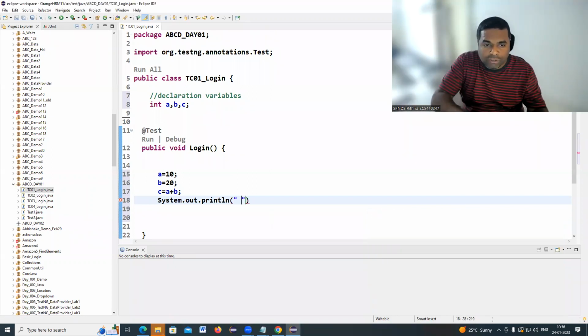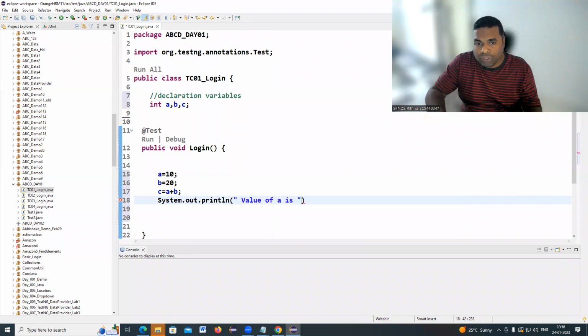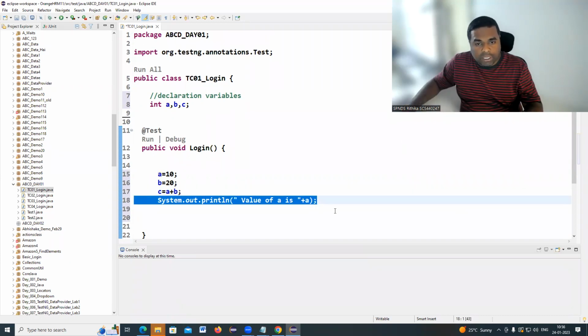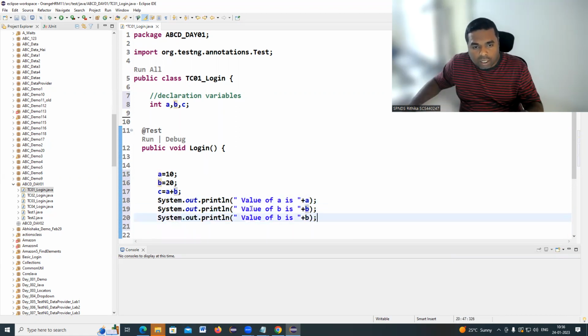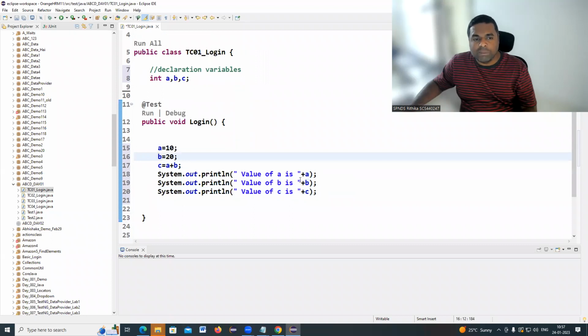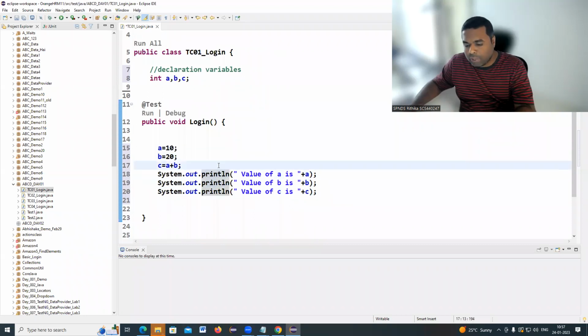Within the double quotations, you can write whatever you want. "Value of A is". And I want to print this value, so you can write plus A like this. And the same thing I'm copying: "Value of B is". So I'm printing the value of B and the value of C. "Value of C is", within the double quotations you can write whatever message you want to print, and I'm printing C. So this is a simple program for calculation of two numbers.